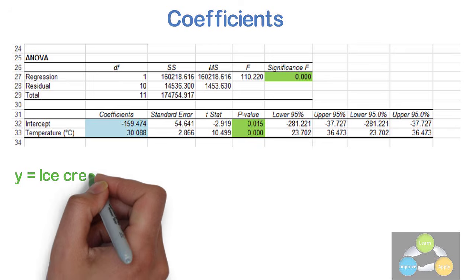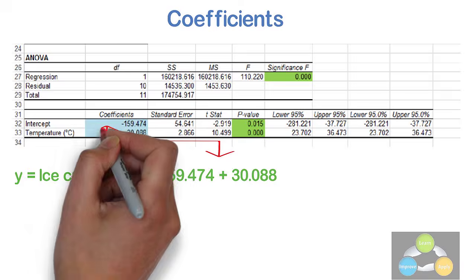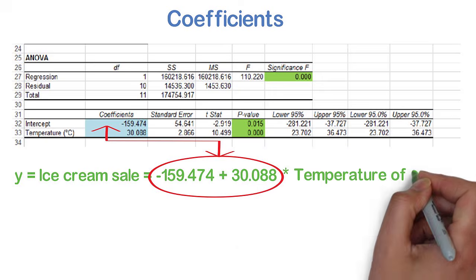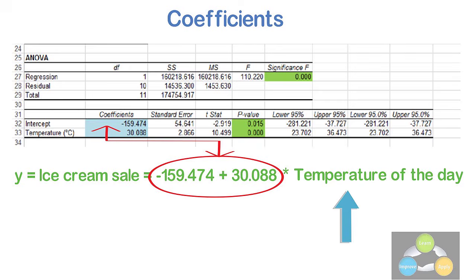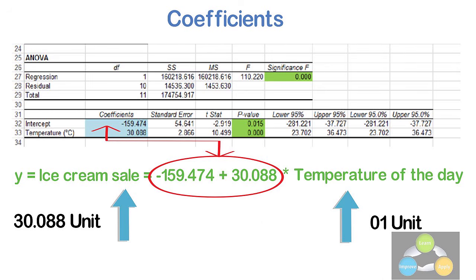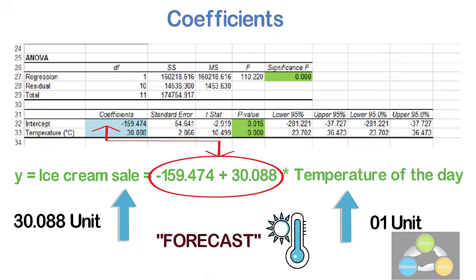Coefficients. The regression line is y, which is ice cream sale, equal to minus 159.474 plus 30.088 times temperature of the day. In other words, for each unit increase in temperature, ice cream sale increases by 30.088 units. This is valuable information. You can also use these coefficients to do a forecast.